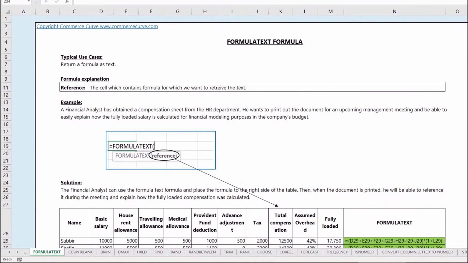Well, the formula is actually pretty simple. It's just equals FORMULATEXT, open parentheses, and then you select the reference cell that you want to perform the analysis on. So in our example, a financial analyst has obtained a compensation sheet from the HR department. He wants to print out the document for an upcoming management meeting and be able to easily explain how the fully loaded salary is calculated for financial modeling purposes in the company's budget.